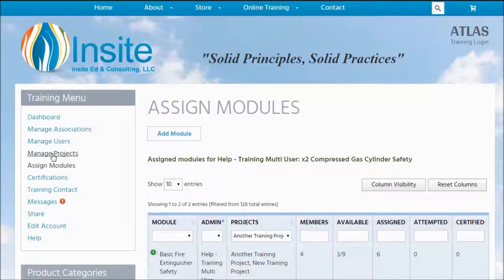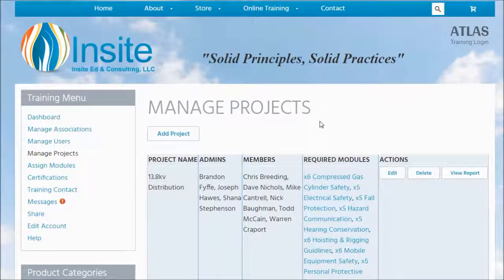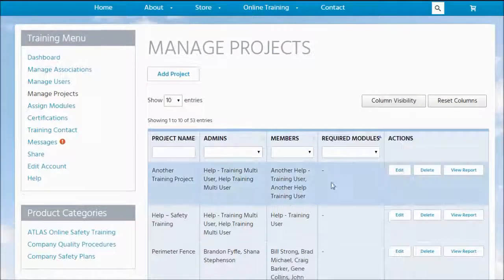Okay, so now let's go back to our project. Now that we've got some assigned modules, just to reiterate the required modules section, you should see now they've disappeared because they've been assigned to the users and no modules are required.